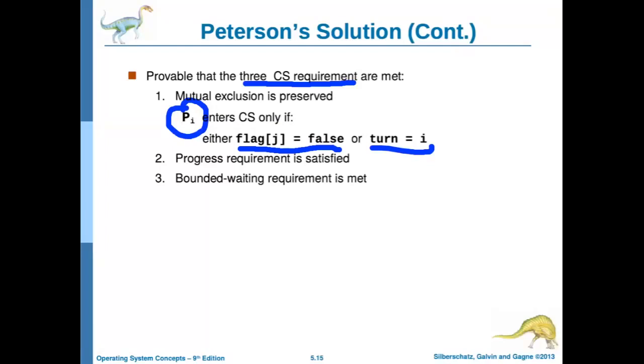So the progress requirement is also satisfied, because if this process doesn't want to go into the critical section, the flag of this process will be false. And because the flag of this process is false, other processes are free to enter into the critical section. So the progress requirement is satisfied.